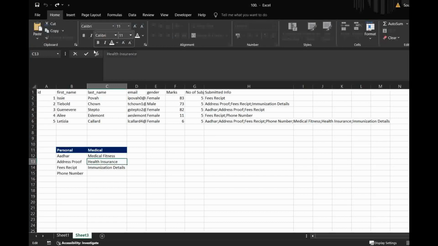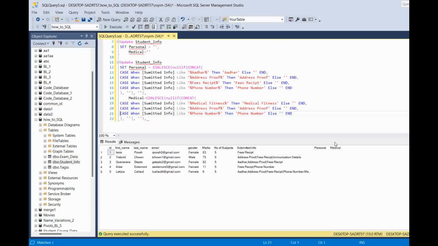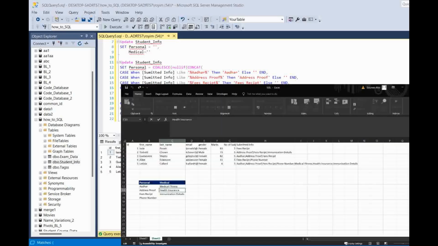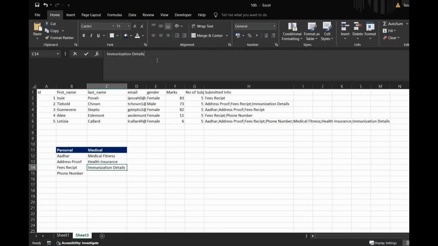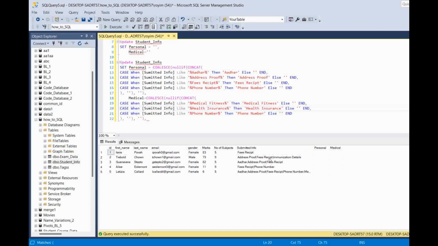This is the health insurance. I'm going to substitute this. And the last one is immunization details. So that will be over here.